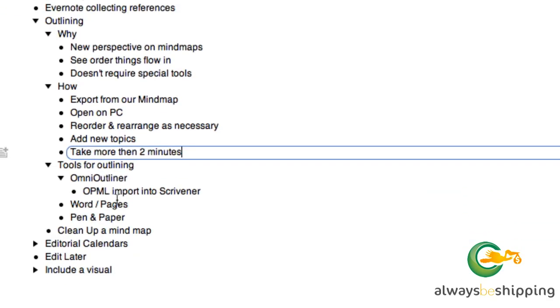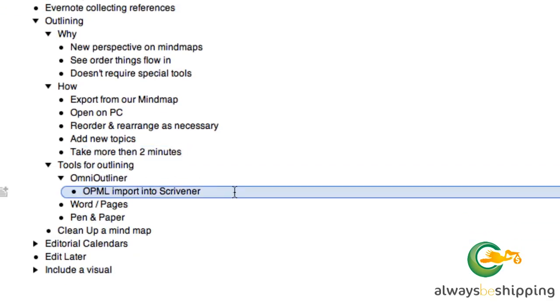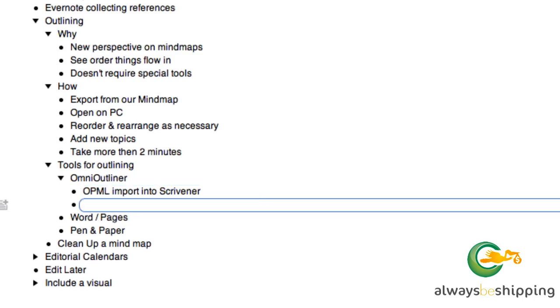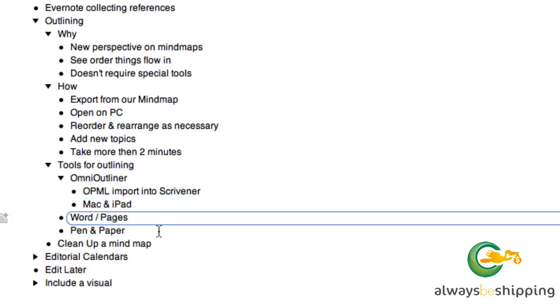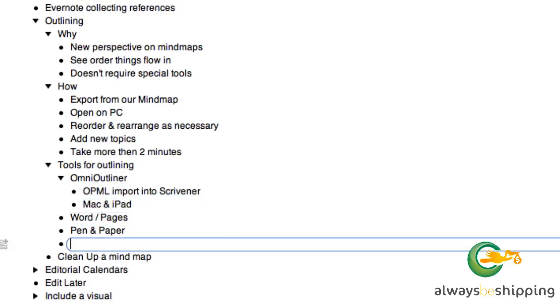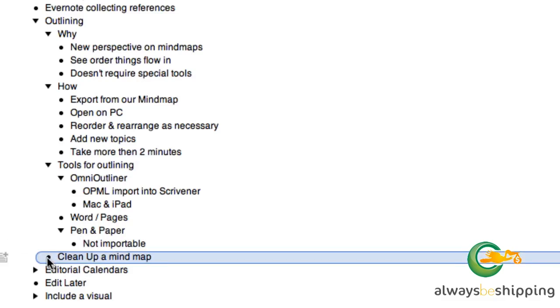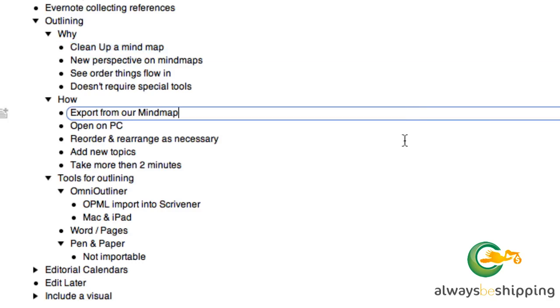Tools for outlining. We have OmniOutliner. We also want to mention that this is available for Mac and iPad. Word or Pages, very good. Pen and paper, with the caveat on that being that it's not importable. And clean up a mind map. This is one of the reasons why we do mind mapping, so I'm going to stick it under there.